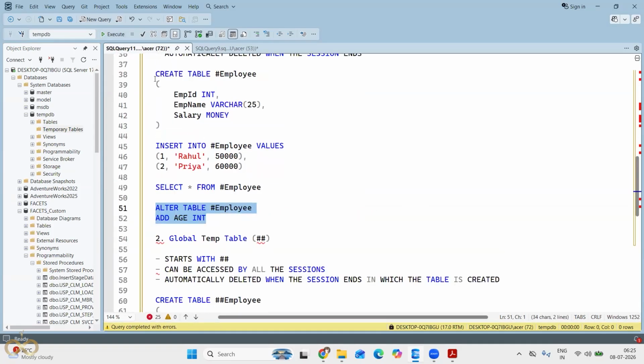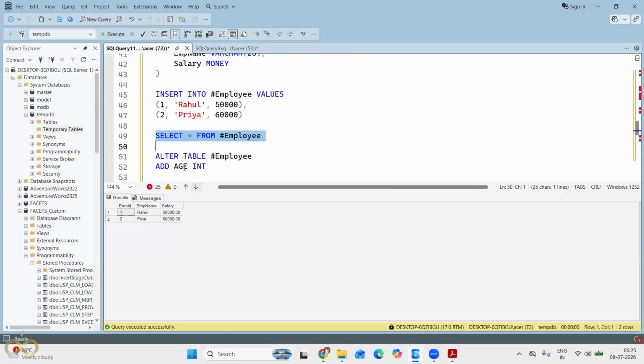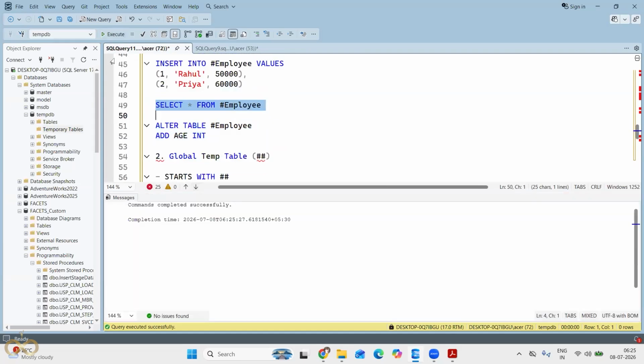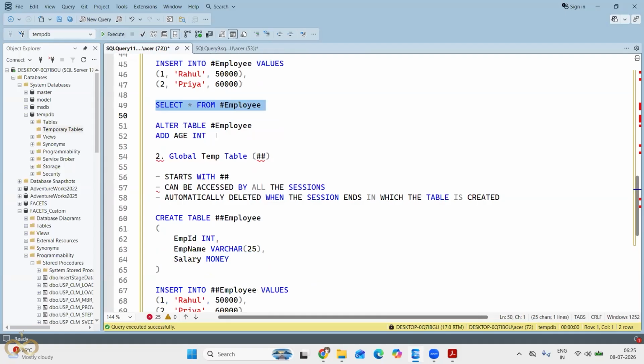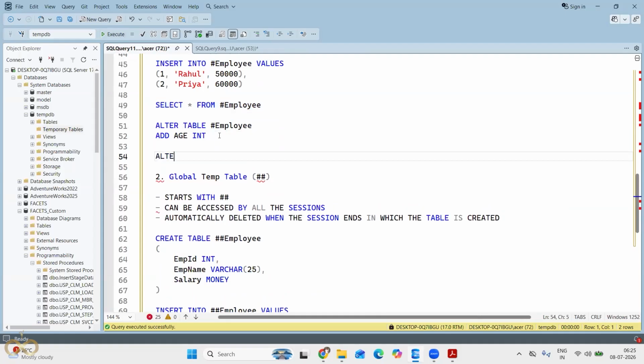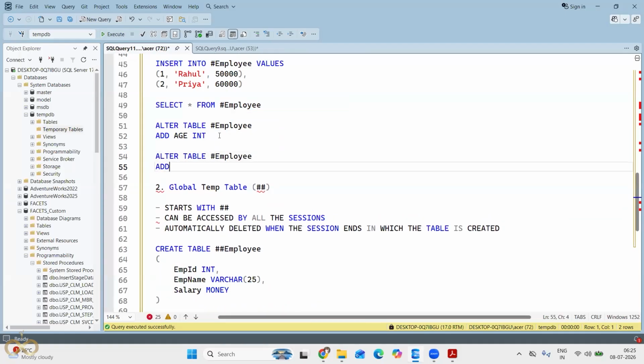The table is deleted, so I just need to recreate it. We can add the column there. Let me add this now and see the data. I can add the columns. If you want to add a constraint, we can add the constraint. Alter table employee add constraint, let's say UQ employee ID. So employee ID is unique, I need to mention that, so I'll just add unique and then employee ID.